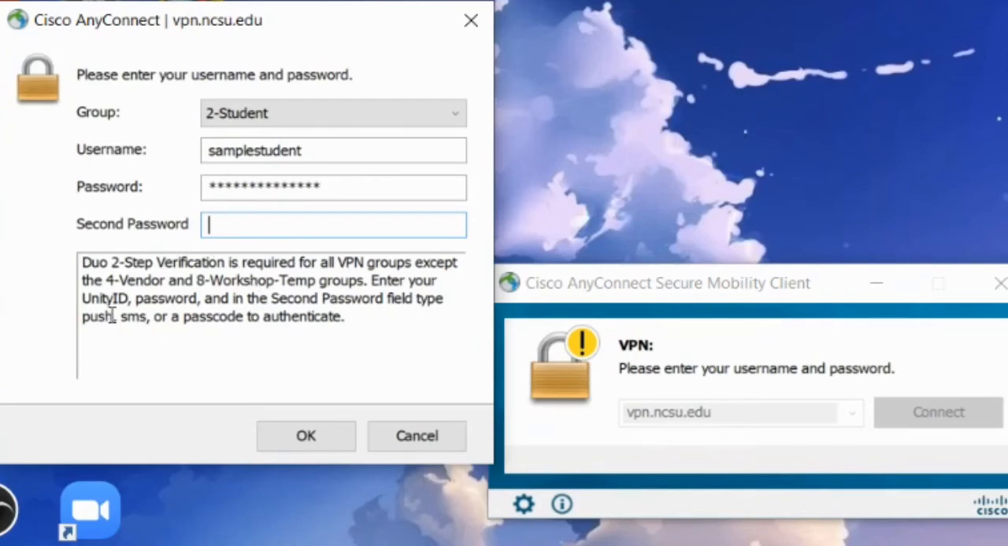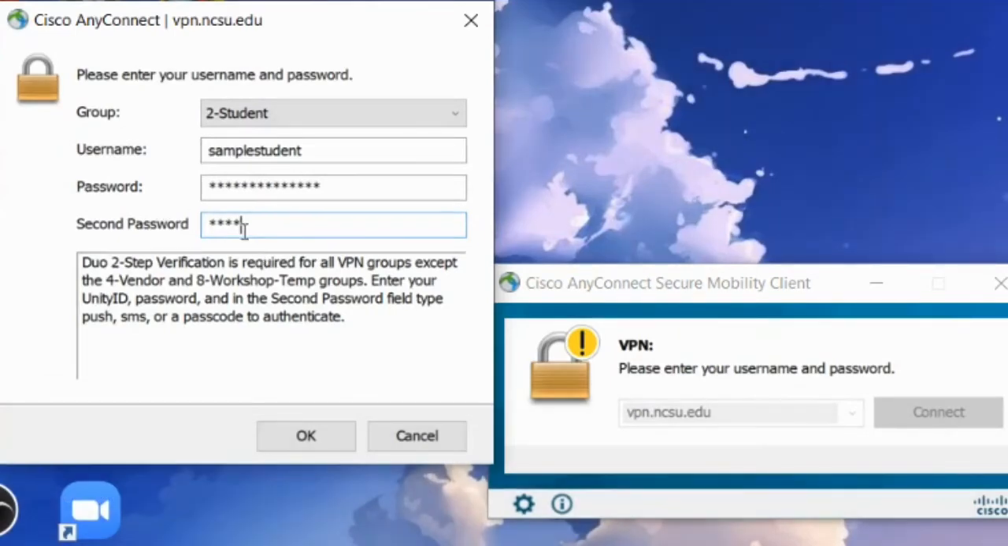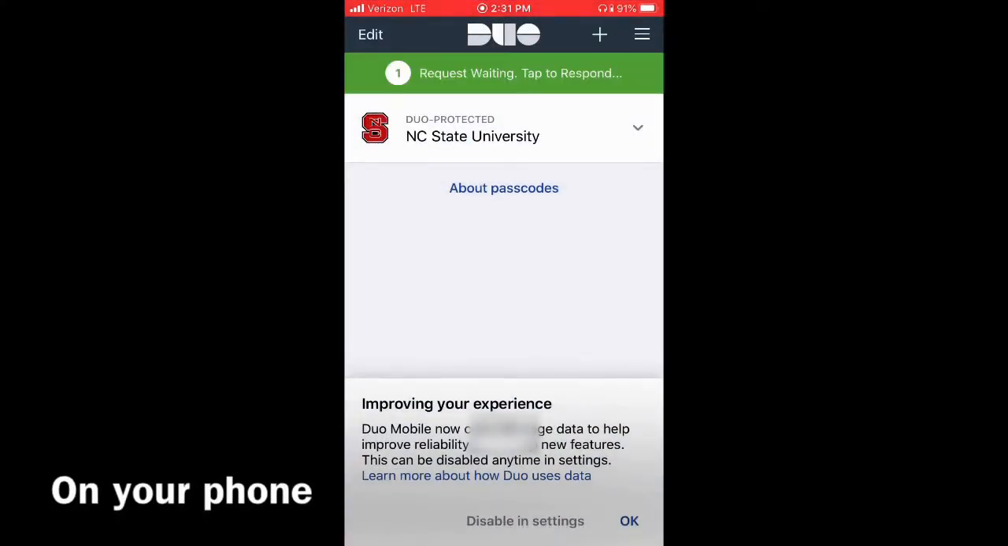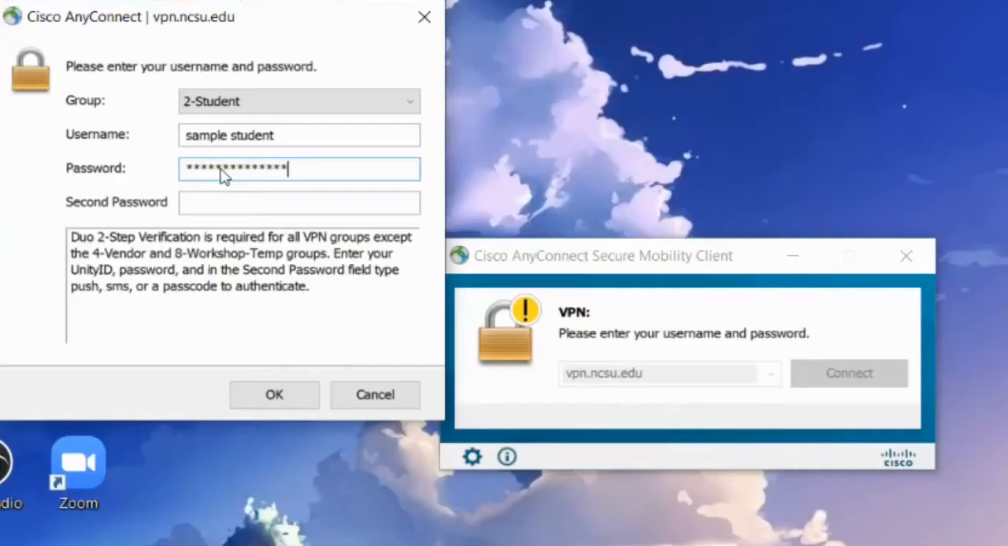All right, so there's a couple of different ways that you can do this. You can just simply do a push. So what you would do is you would just type push in here, all lowercase, just like it shows up right here. And then it's just going to send a push to your phone. And then you're going to hit OK. Then you're going to go to the Duo app. You're going to see one request waiting. Click on that green bar up there. All right. And then you're going to hit approve. And then the push will be good. You will be authenticated. Okay. So that was one way that you can get your identity authenticated through the system.